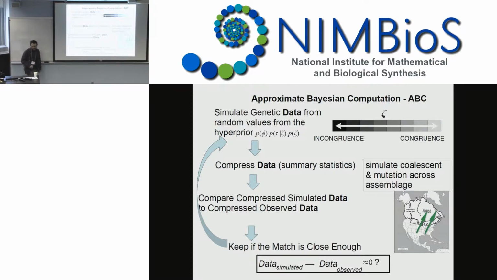And this is a flow chart of how it works. If we simulate the data, and then rely on a data compression method, so just summary statistics, that makes it much more manageable to actually hit the data with our simulations. And the idea here is that the simulated data that is very close to the data that we observe must come from parameters that generated the data.